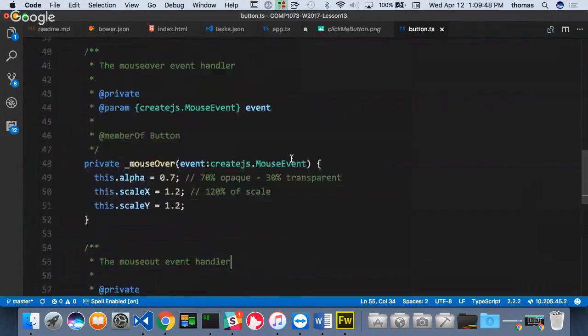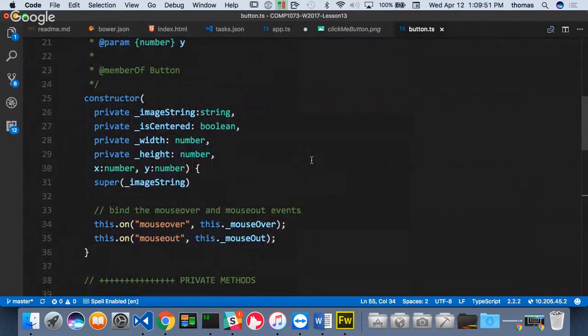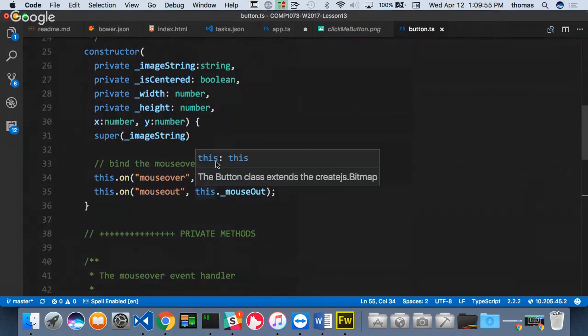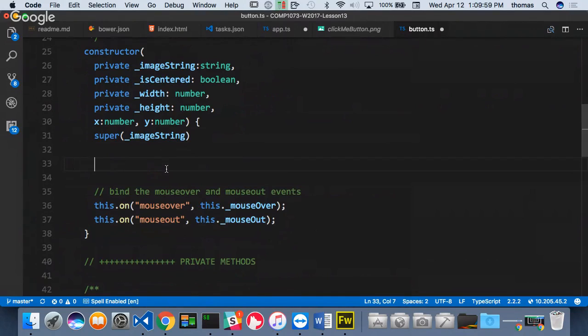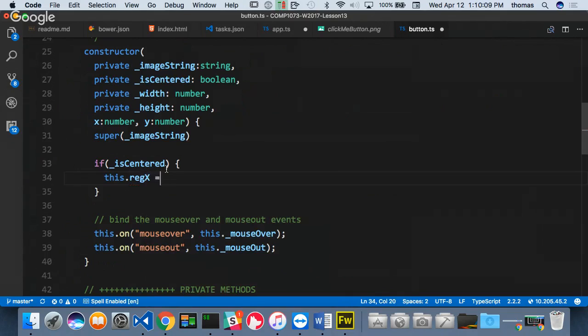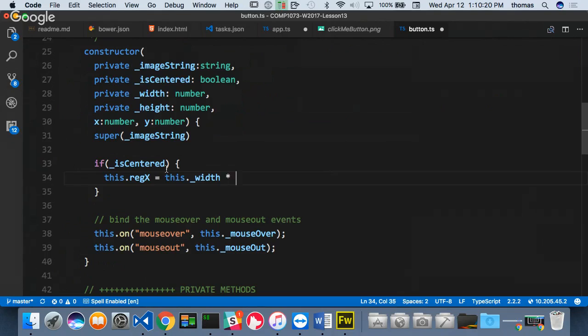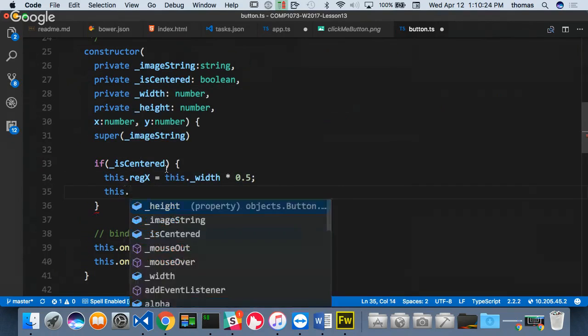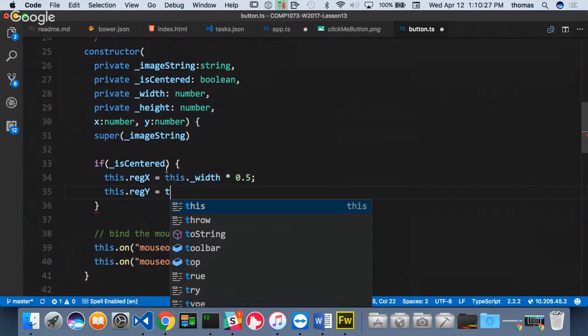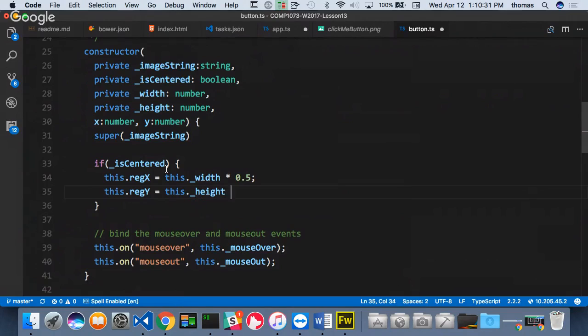Forgot to do that. So inside my constructor, which is up here, not only do I have to do this, mouse over and mouse out, but before that, what I want to do is check to see if it's centered. So if underscore isCentered, if that's true, then what I want to say is this.regX is equal to this._width times 0.5, or half the width. And this.regY is equal to this._height times 0.5. So half the width and half the height. I'm setting my anchor point, the pivot, if you will, for my entire thing, right?